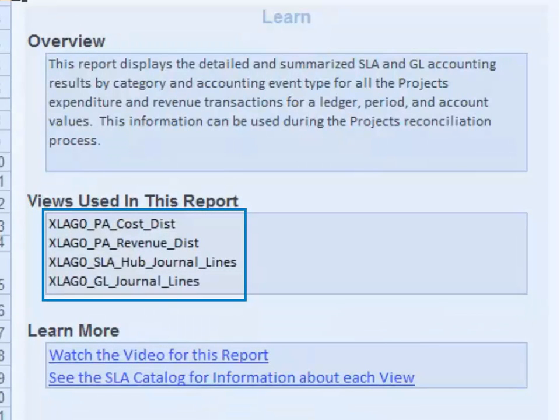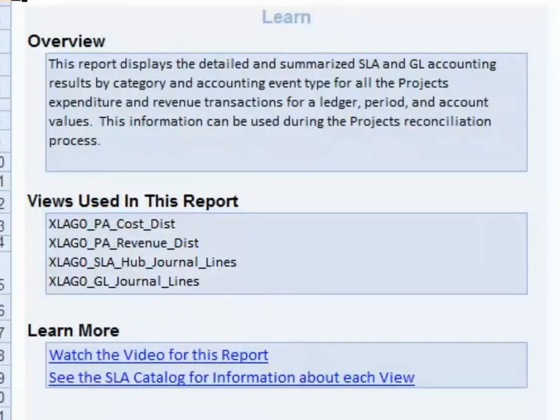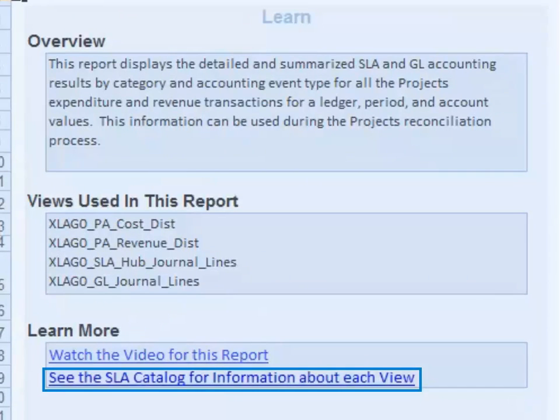This spreadsheet pulls its data from the PA cost distributions, PA revenue distributions, SLA hub journal lines, and GL journal lines views. See the SLA catalog to learn more about these views and all the other Noetics views that come with the Trial Edition software.